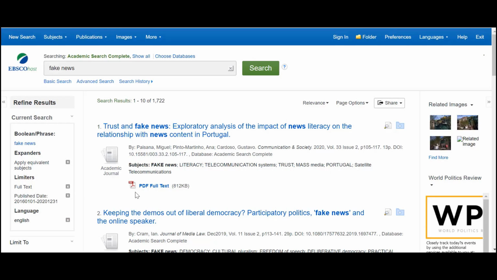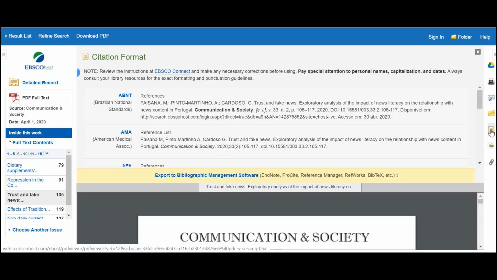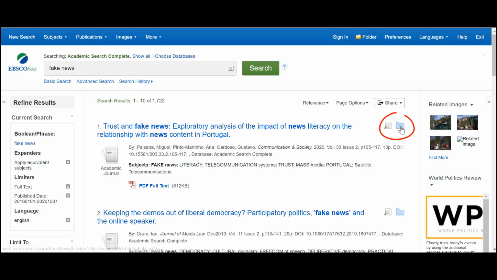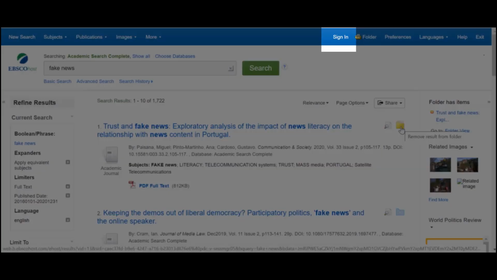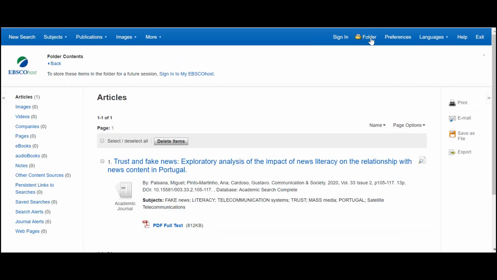After choosing the article that I'm interested in, I can download the article, print it, or save it to my Google Drive account. I can save the bibliographic data in a few formats, or export this to reference management software such as Zotero or Mendeley. After saving the article to the folder and signing into my individual EBSCO account, I have access to all my materials during my future sessions.